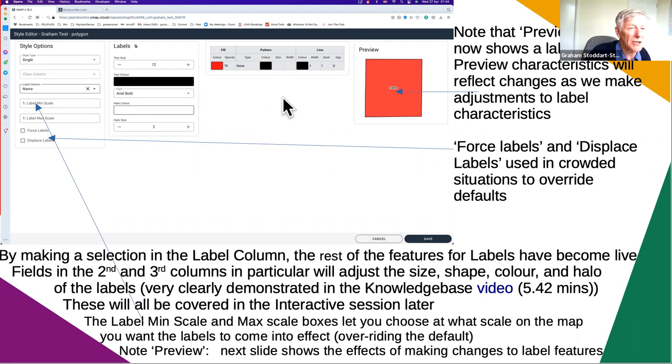There is a feature here for the label minimum scale and the label maximum scale. Now, like everything else in Parish Online, as you zoom in and out, the amount of data available changes depending on the level of scale that you've chosen. You can override that for labels. You could say, I don't want labels to appear until we get to this minimum scale, and they disappear when we get to this maximum scale. So this is the range within which you want labels to appear. I've filled it in on the next slide just to show you the sort of things that you can put in there. So we're basically going to make some changes now and show you what the impact is.